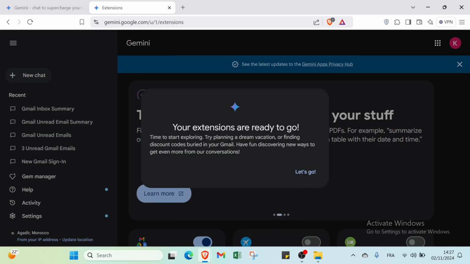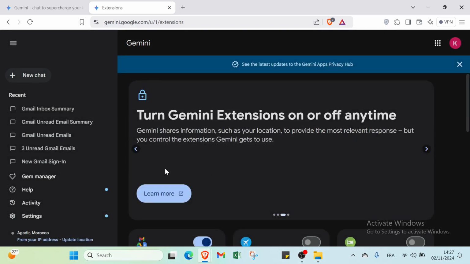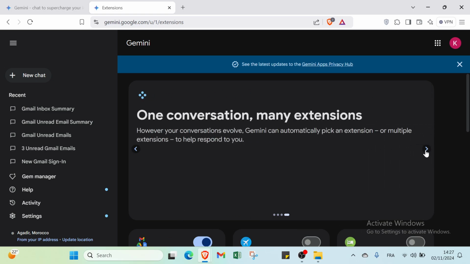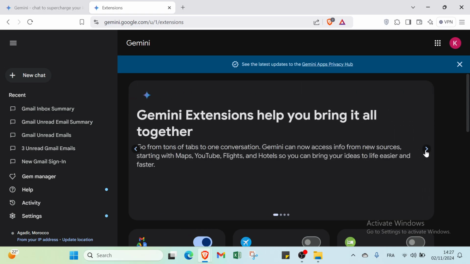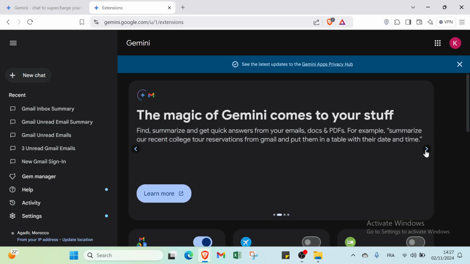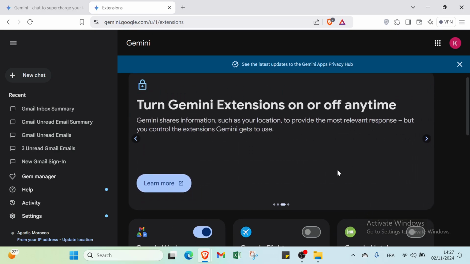Here we have your extensions are ready to go. So let's go. We have various things that you have to know, for example, turning Gemini extensions on or off. Then we have one conversation with many extensions. You just have to read this information. You have Gemini extensions help you bring it all together. And also we have the magic of Gemini comes to your stuff, and that's it for this one.